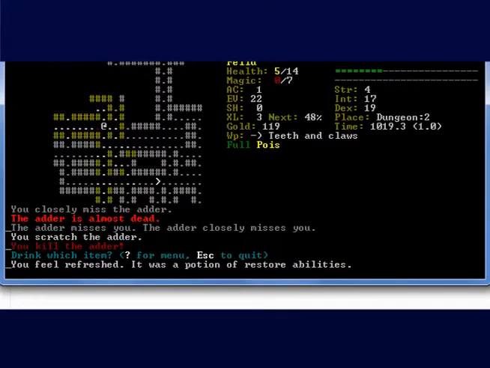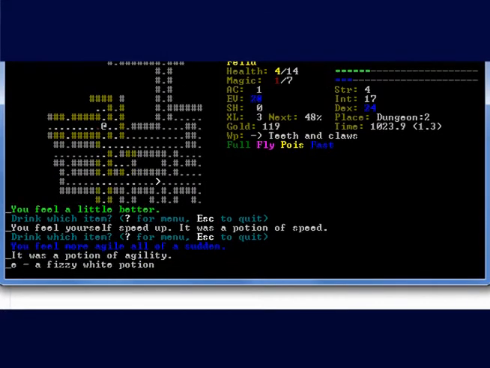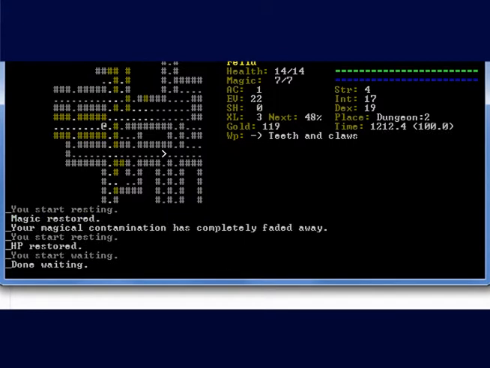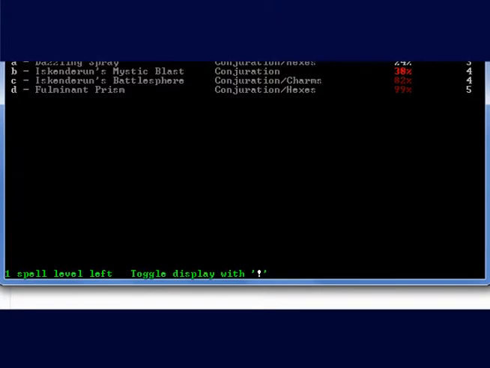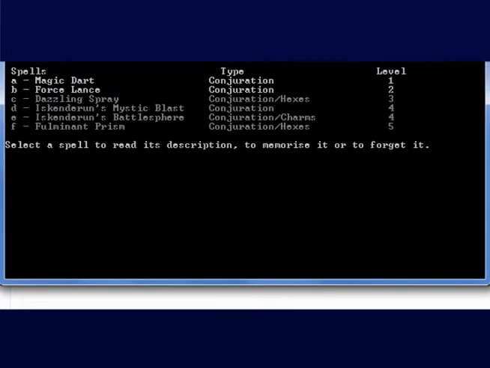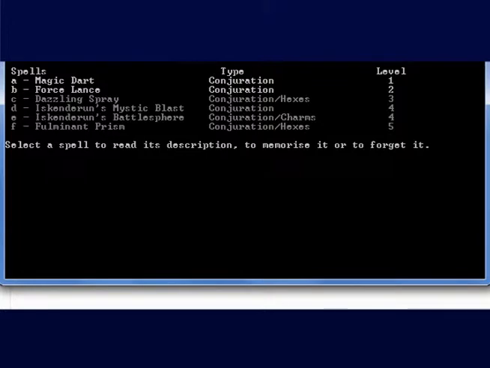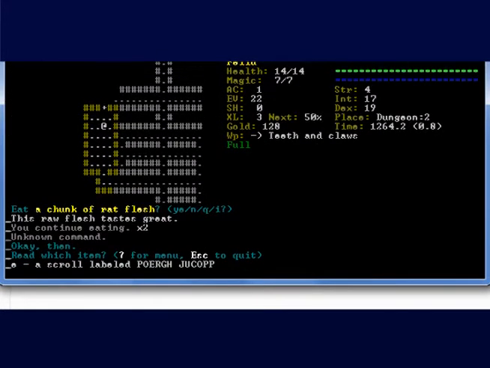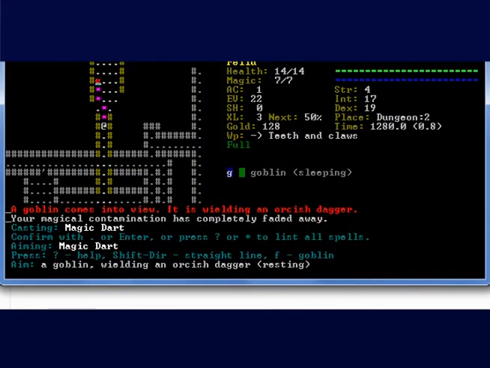Oh, I'm gonna have to randomly test potions. Fly. Uh-oh. Ah, there we go. So what do all these spells do again? Just checking again. Dazzling Spray. I know what Mystic Blast does, it's a very powerful... Ah, teleportation. No, I definitely don't want to auto-explore with Sigmund around.